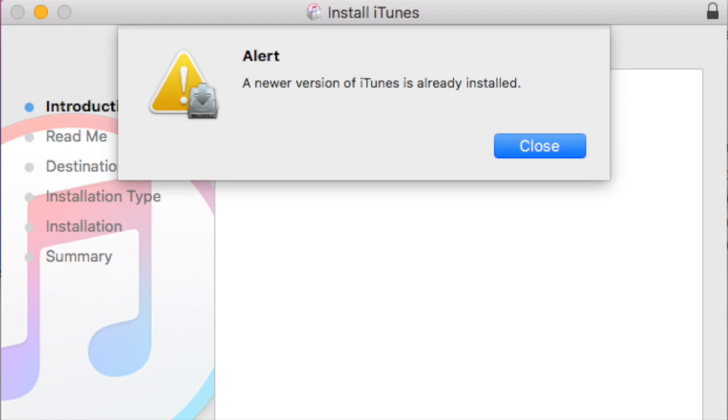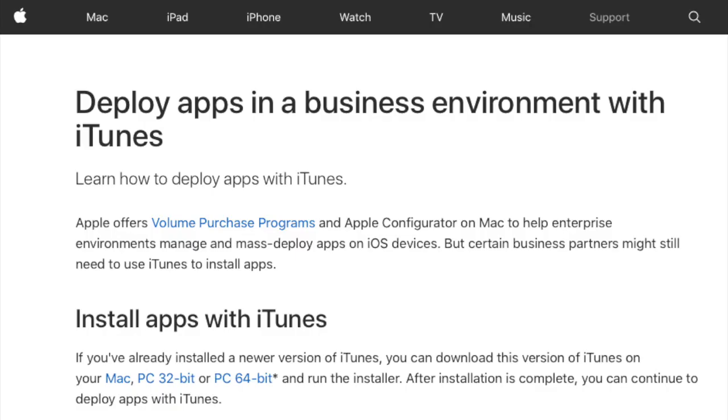Although iTunes 12.6.2 wasn't a solution for normal users, for business users, there's another solution, iTunes 12.6.3. Decide which you wish to download, Mac, PC 32-bit or PC 64-bit. In this case, I'm clicking on the Mac. There is a link to this page in the description of this video.